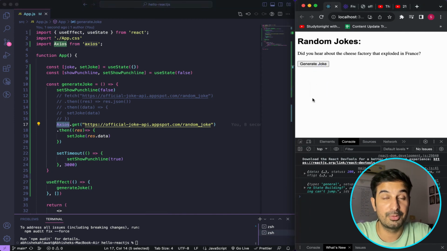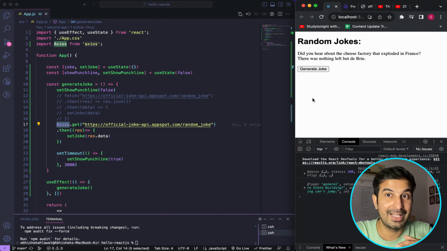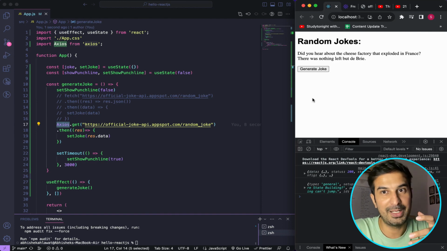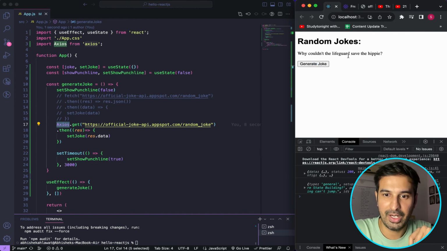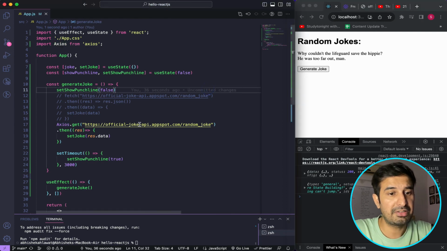You also know how you can use setTimeout to control the display timings of any particular JSX element. So this is just an add-on, right? It looks cool. So if I click on generate joke: why couldn't the lifeguard save the hippie? He was too far out, man. So anyways, poor joke, but yes, no, not a poor joke, it's a good joke. So that's how you can do it.